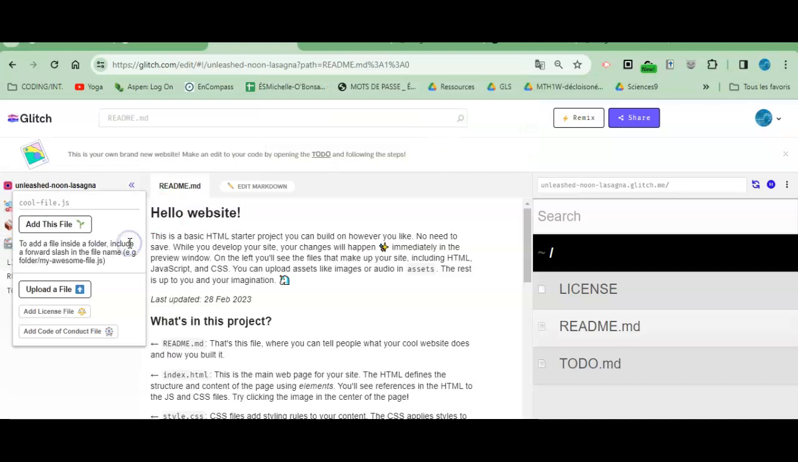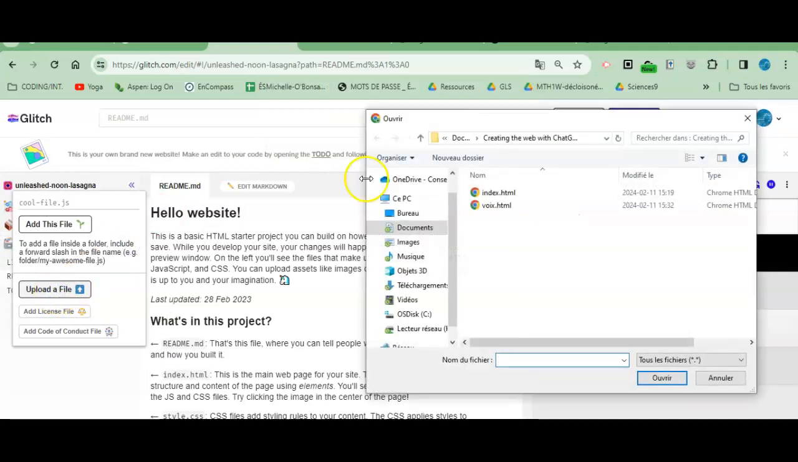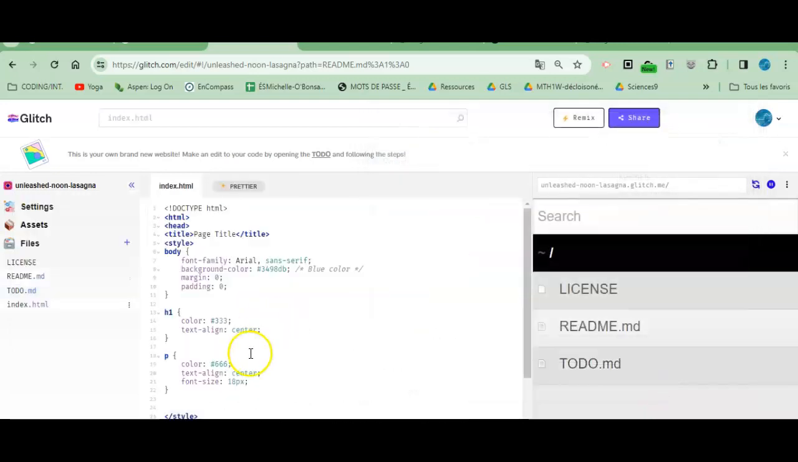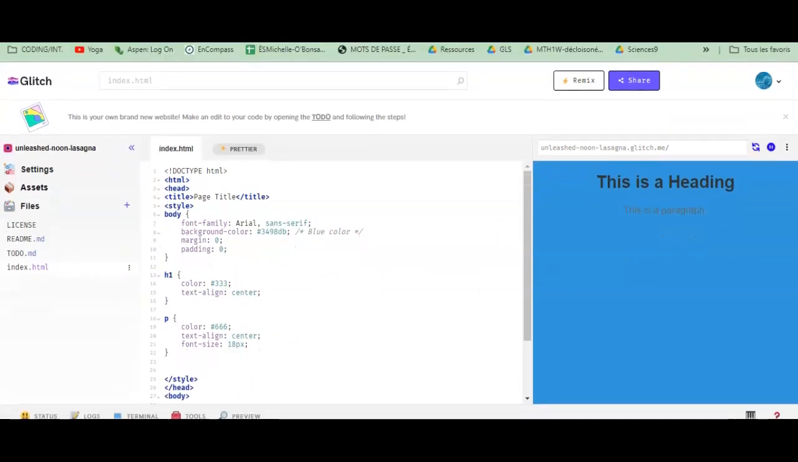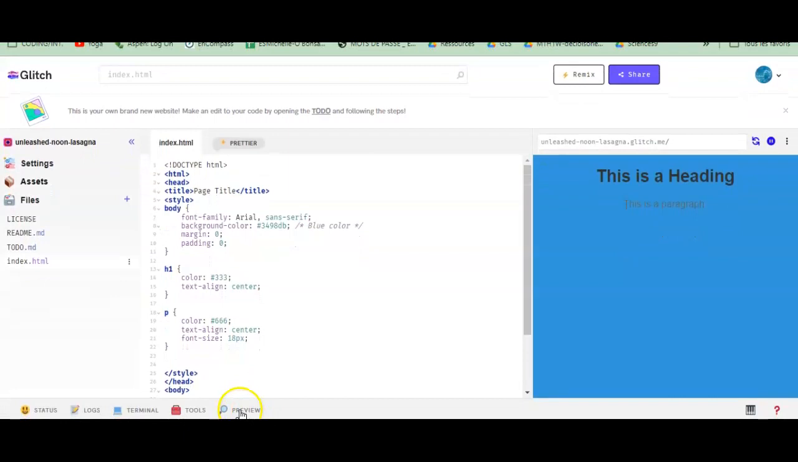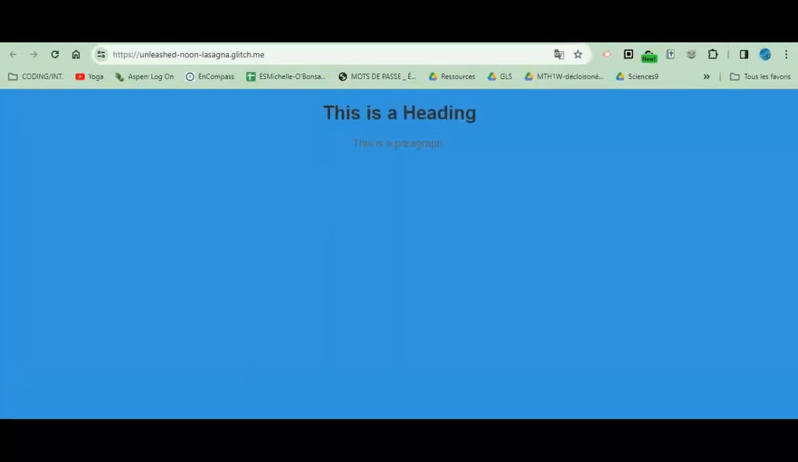I will go and get my file, so upload. I had saved it here, so I'm going to click index and open it up. And here I see the code for my first web page. If we go to the bottom of this Glitch here, we can see a preview button. If you click on it, you can say preview in new window, and there you have it.